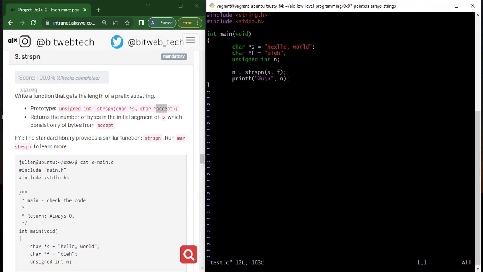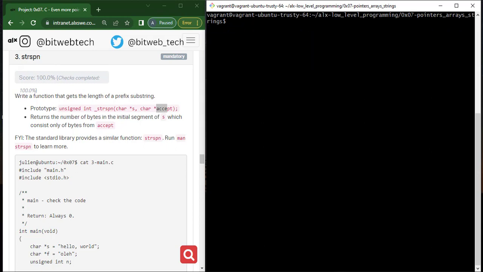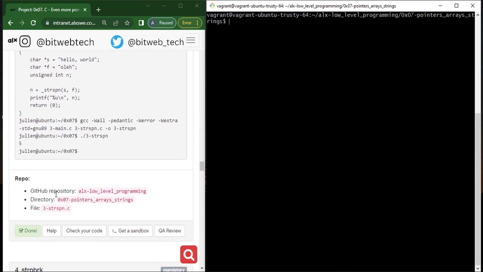Okay, so like I said, this file is not part of the code, so I'm going to delete it here. I just created it for demonstration sake. All right, so now let's begin writing the code here.